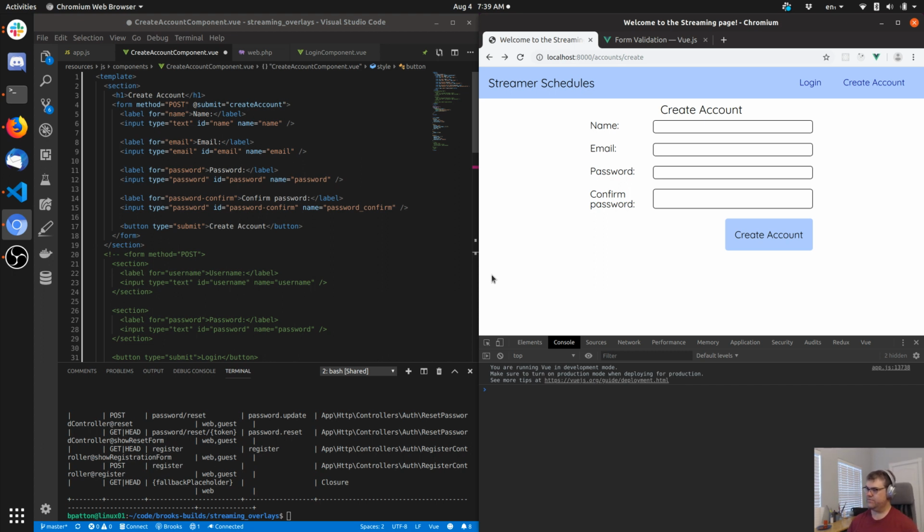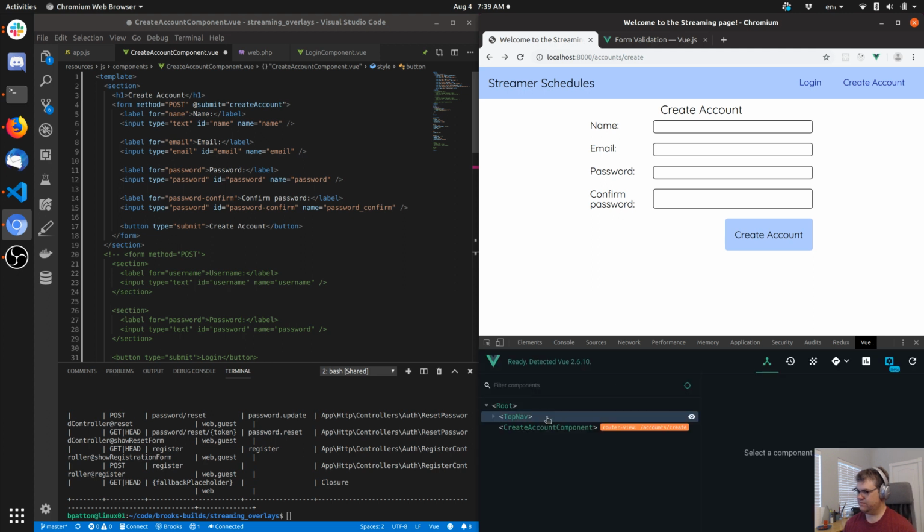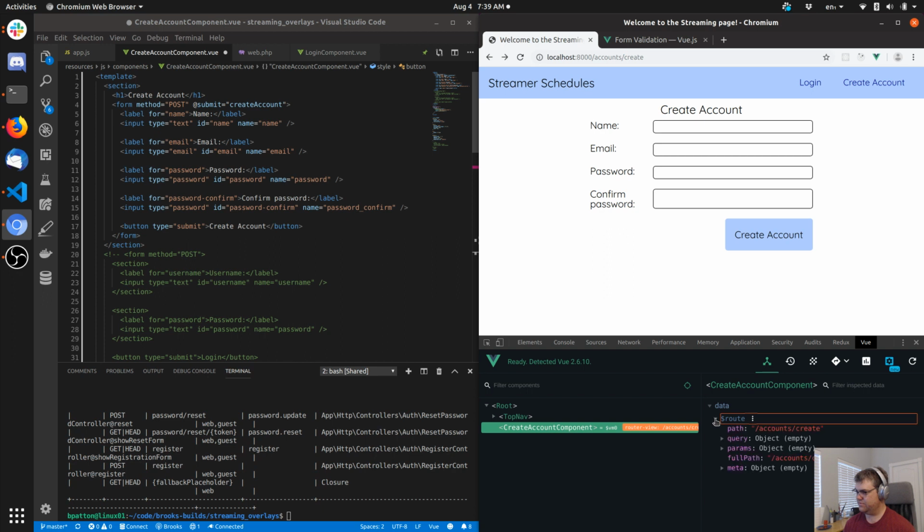You can use the V model directive to create two-way binding on form input, text area, and select elements. It automatically picks the correct way to update the element based on the input type. Although a bit magical, V-model is essential. Okay, yeah. So V-model seems like the way to go. Yeah, let's try that.